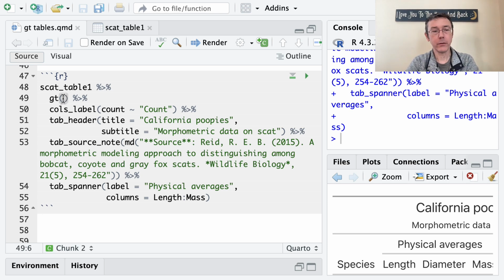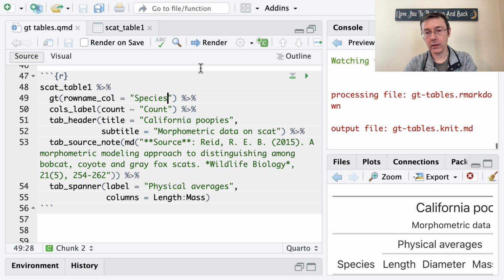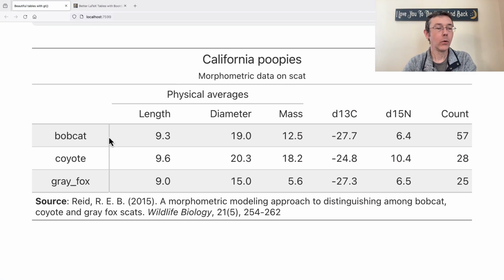If I want to specify a row name column, that actually goes inside the actual gt function for when I'm setting the basic table that I'm making. And the syntax is rowname_col, and then you have to say the name of the actual column you want. So in this case, it's species. Render that so you can see it. Maybe you'll see why it's not quite my favorite. So it gave me a vertical rule here that isn't my favorite.